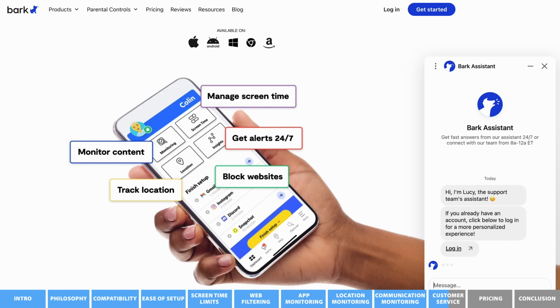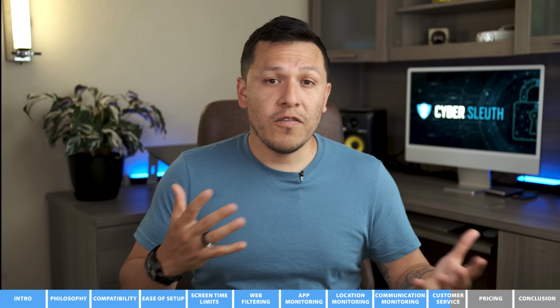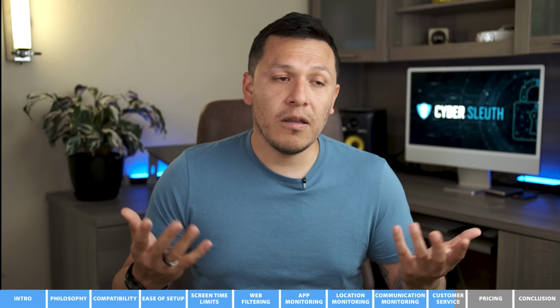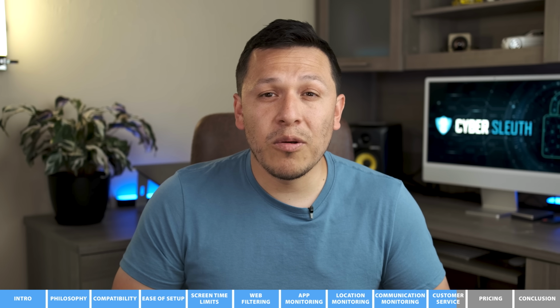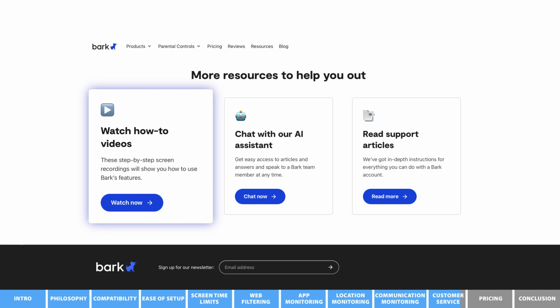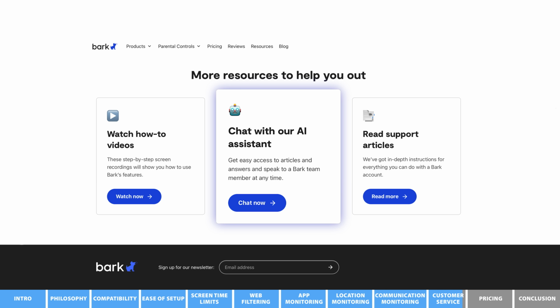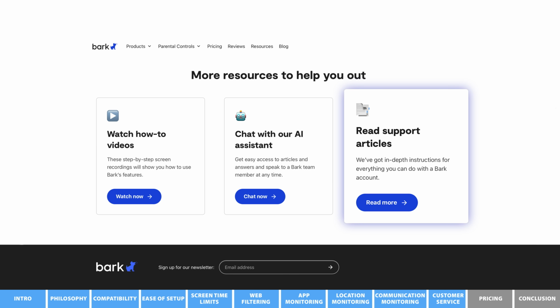Hours are between 8 a.m. and 12 a.m. If you need anything after that, you can submit a ticket via email, which they'll eventually get back to you. The only category I say that it makes up for is its massive database, where you can access its how-to videos or read some articles to help you through certain troubleshooting aspects.